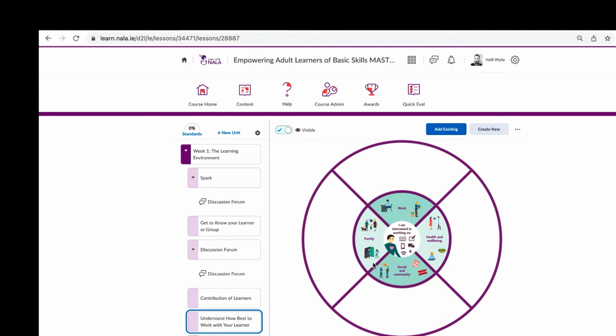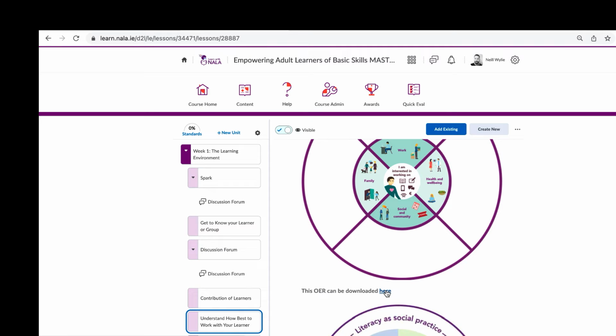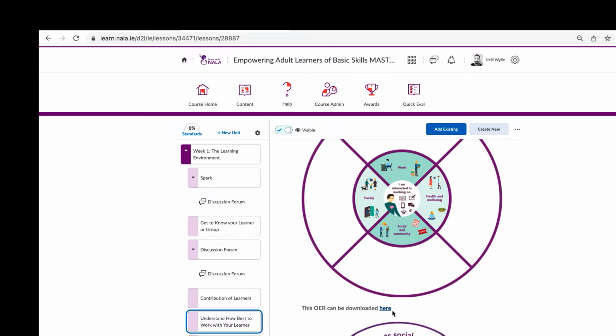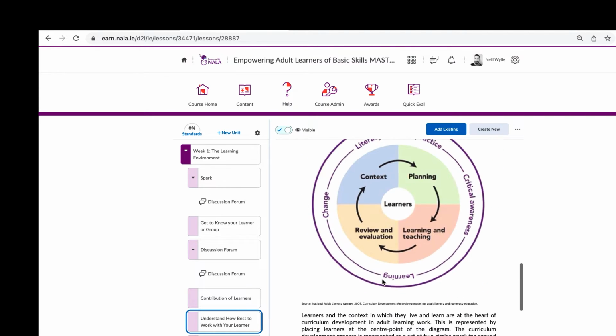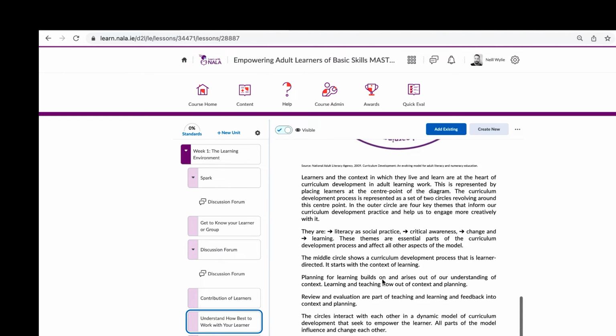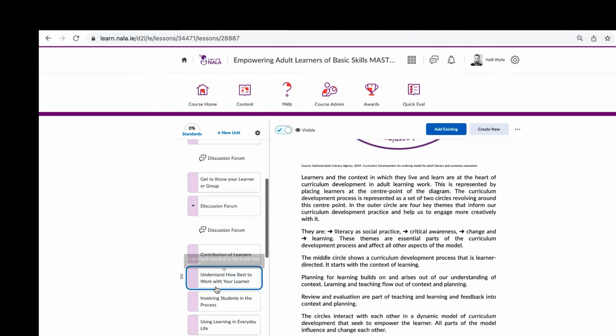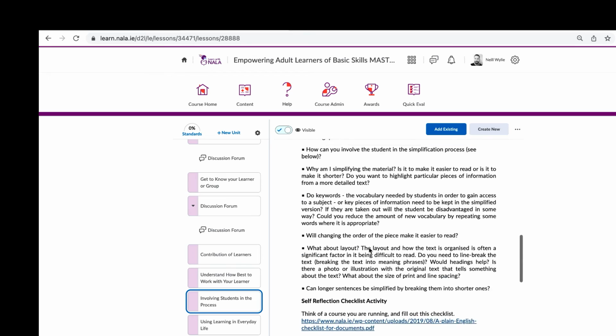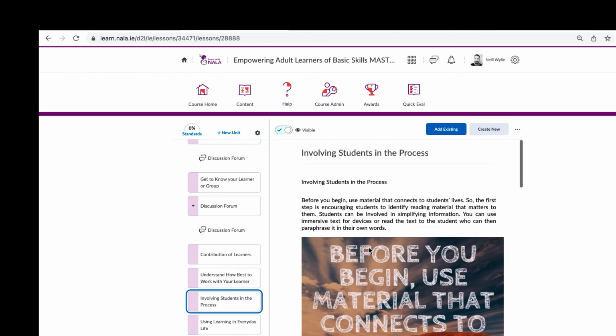So normally when we have OERs like this, there's a downloadable point where they can download this OER. So if students want to use this in their context, they can simply click here and that gives them a printable version if they want to use that with their own students. And we do that each time we introduce an OER within the MOOC.